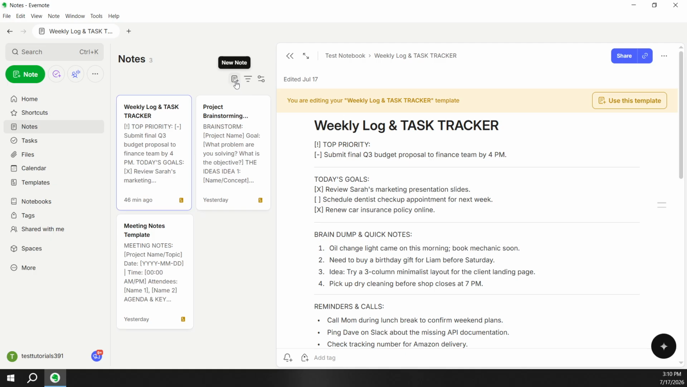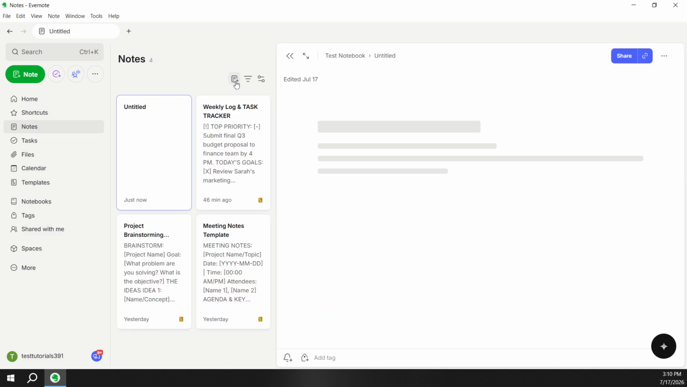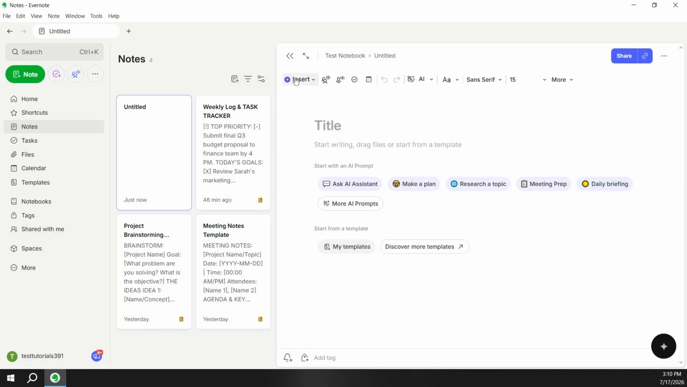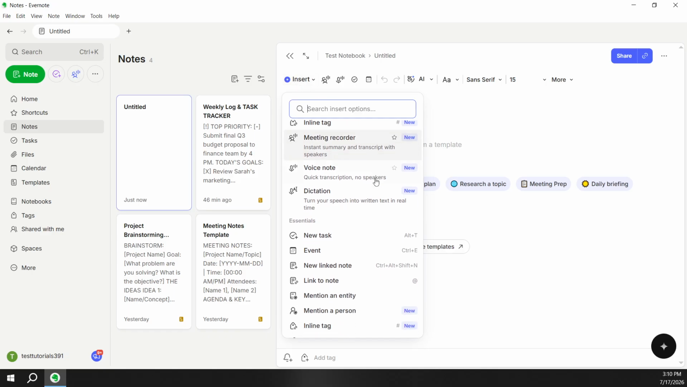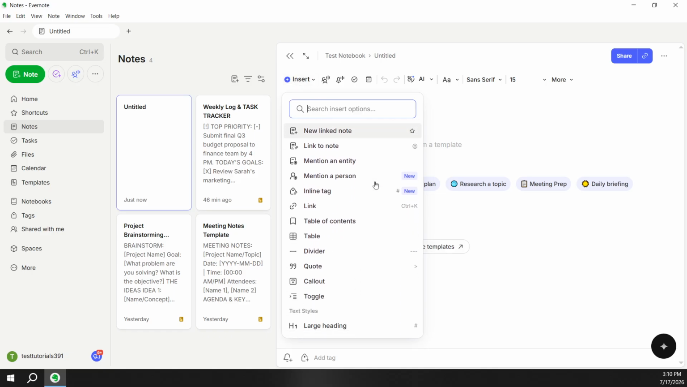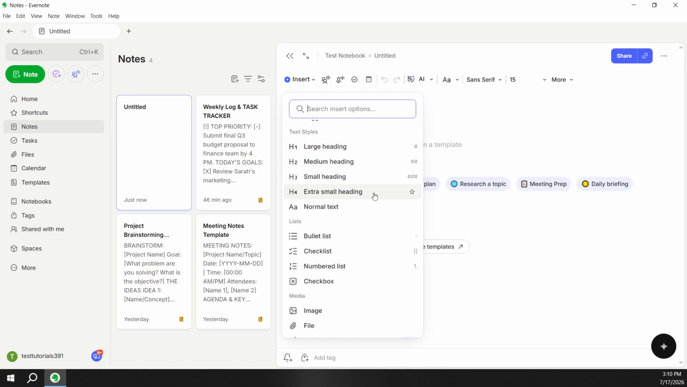At the top of that note, find the Insert option on the toolbar. Insert is where Evernote lets you add different types of content to a note. Click Insert to open its menu, then choose File. This tells Evernote you want to attach a file from your computer.